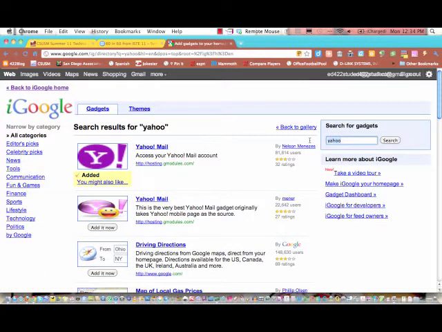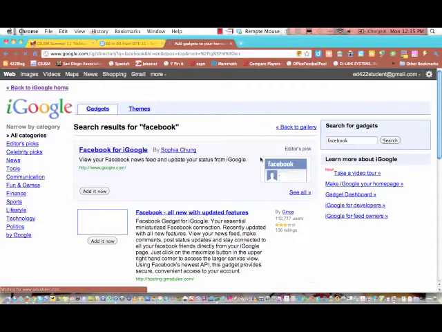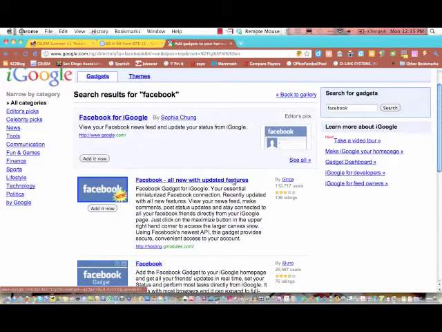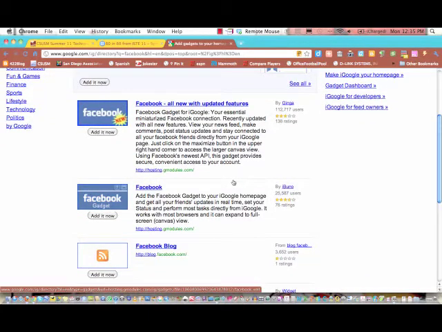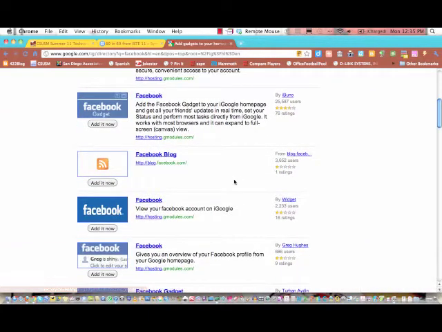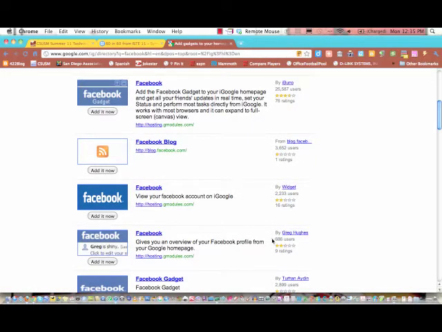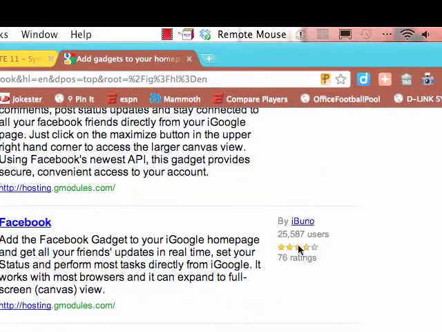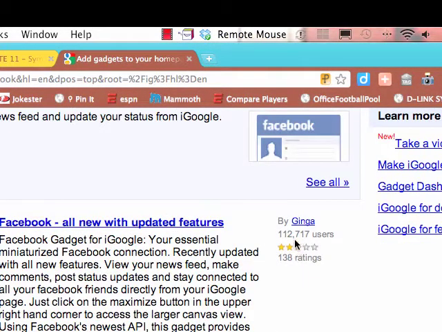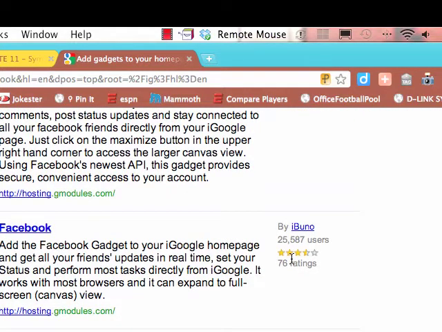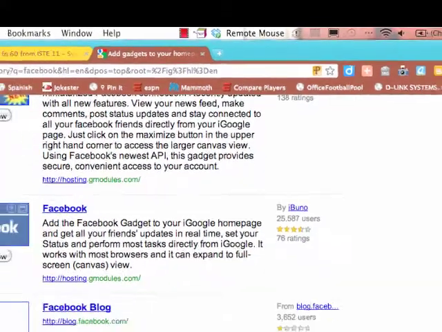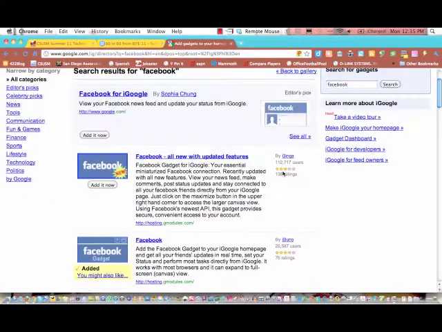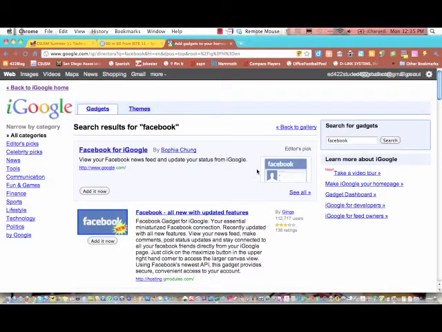Let's say you're a Facebook user, so you want Facebook to come to you. I can search for Facebook, and guess what? You've got all these options of having Facebook, and again, they're all different gadgets, so you want to just play with them and look at the ratings, see how many people are using them. This one right here, 25,000 users, and it's got a pretty good rating. 112,000 users with a 3-star rating. So you want to pay attention to those kind of things. So let's say we'll add this one. Okay, so we've added that. So you can add as many gadgets as you want.